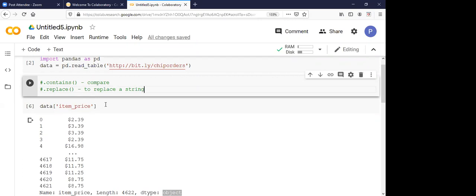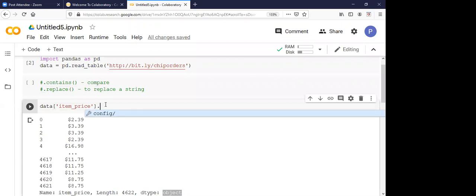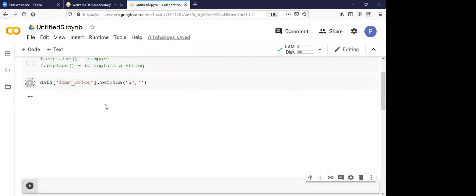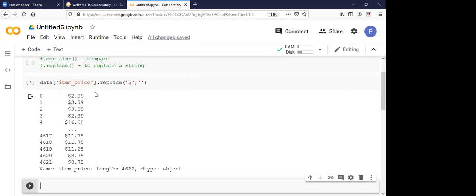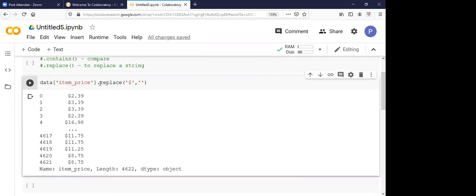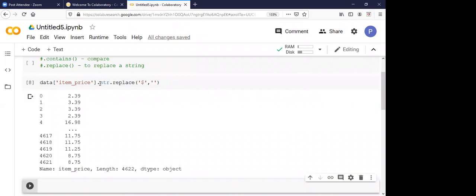So what you have to do? You have to just use dot replace. What do you have to replace? You have to replace the dollar symbol, because the dollar symbol is not required, with no value. Execute it. Not executing. Why? Because all of us know with contains we used dot str. Same thing here also, you have to use dot str. Got it? So things got replaced. That dollar symbol got replaced. Now you have a value that looks simple, but still it is an object.